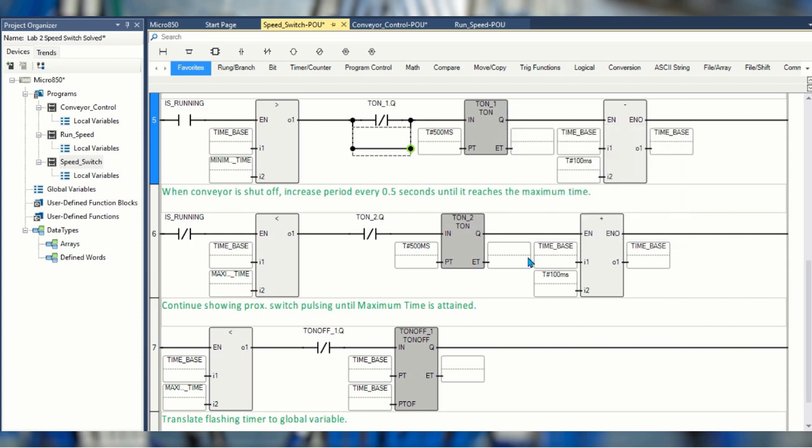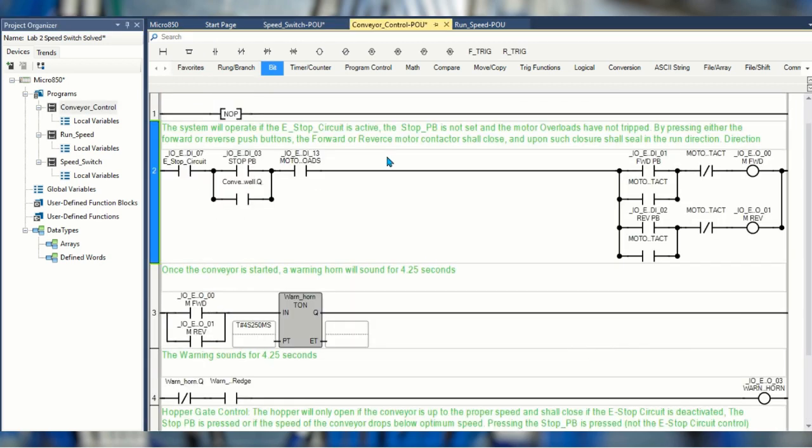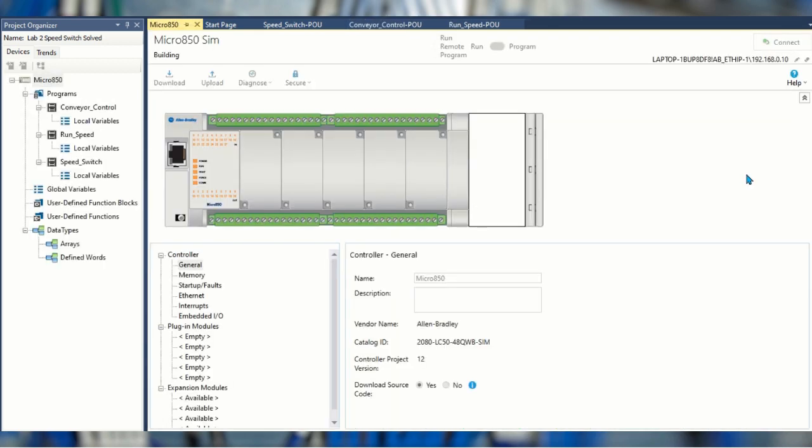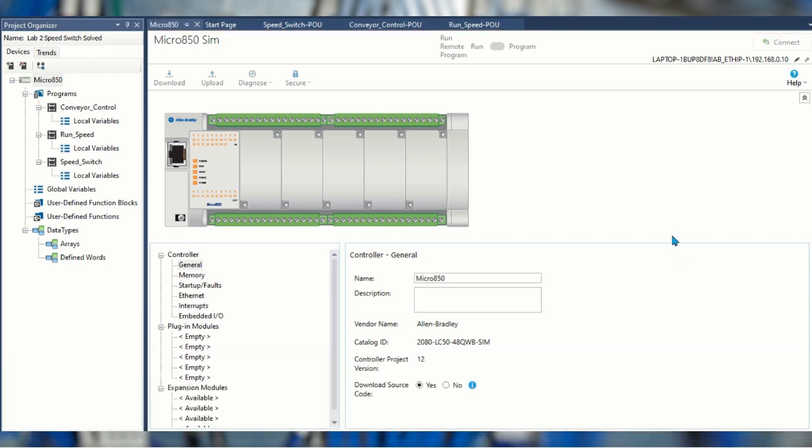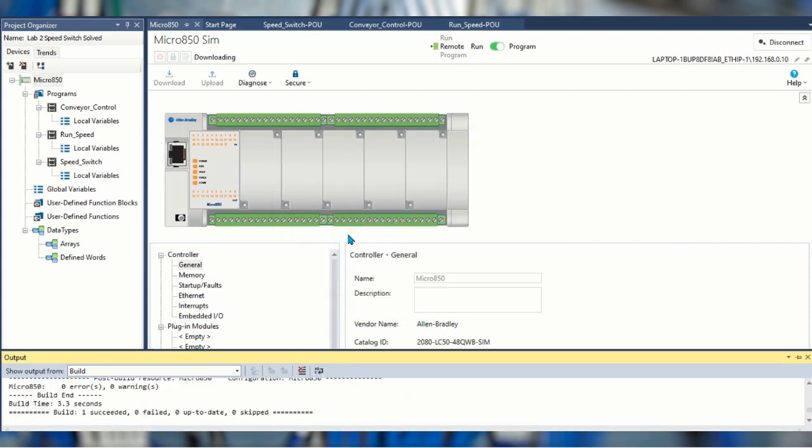So they have the same ones, but that's basically our conveyor running and the speed switch is working. So between the run speed and the speed switch, we confirm it and our program should work. So I'm going to put that back, and you can see how small these are. I get a lot more visual information. So I'm going to start downloading my program to the simulator. I have no build errors, yay.